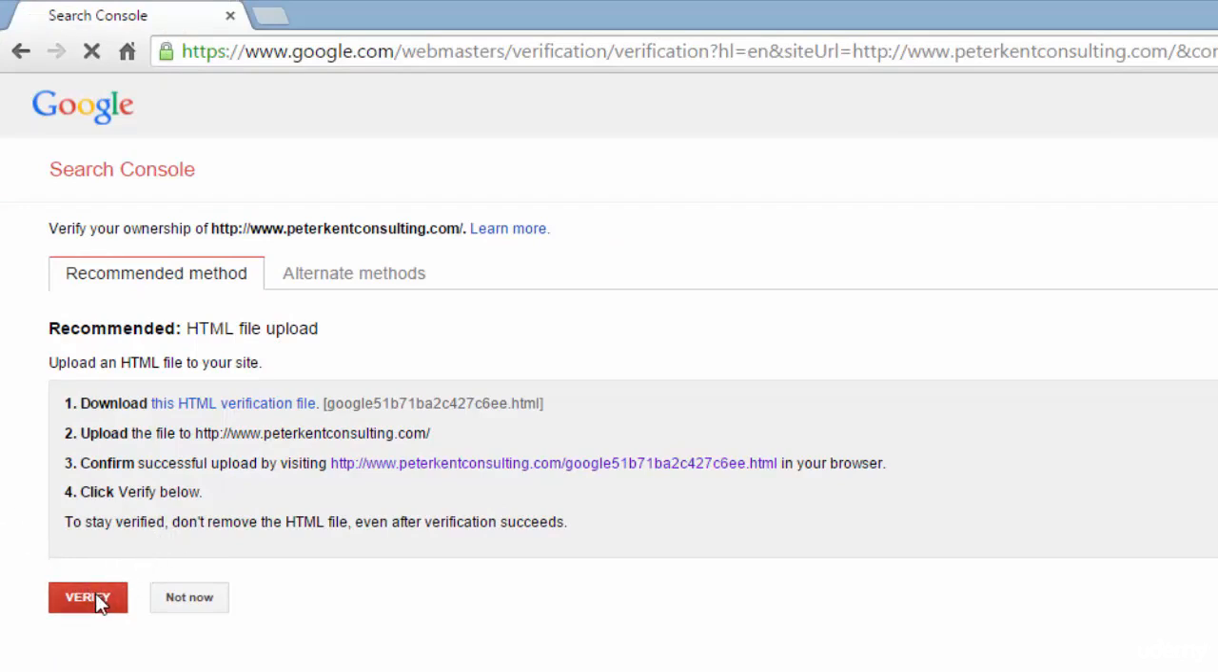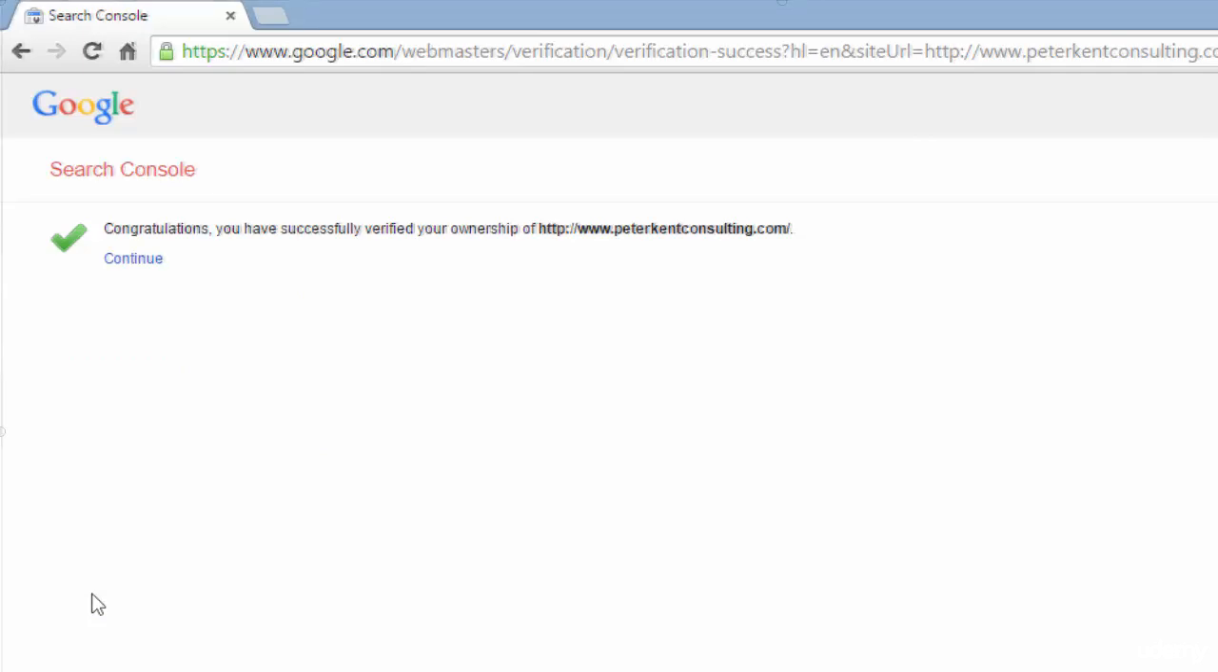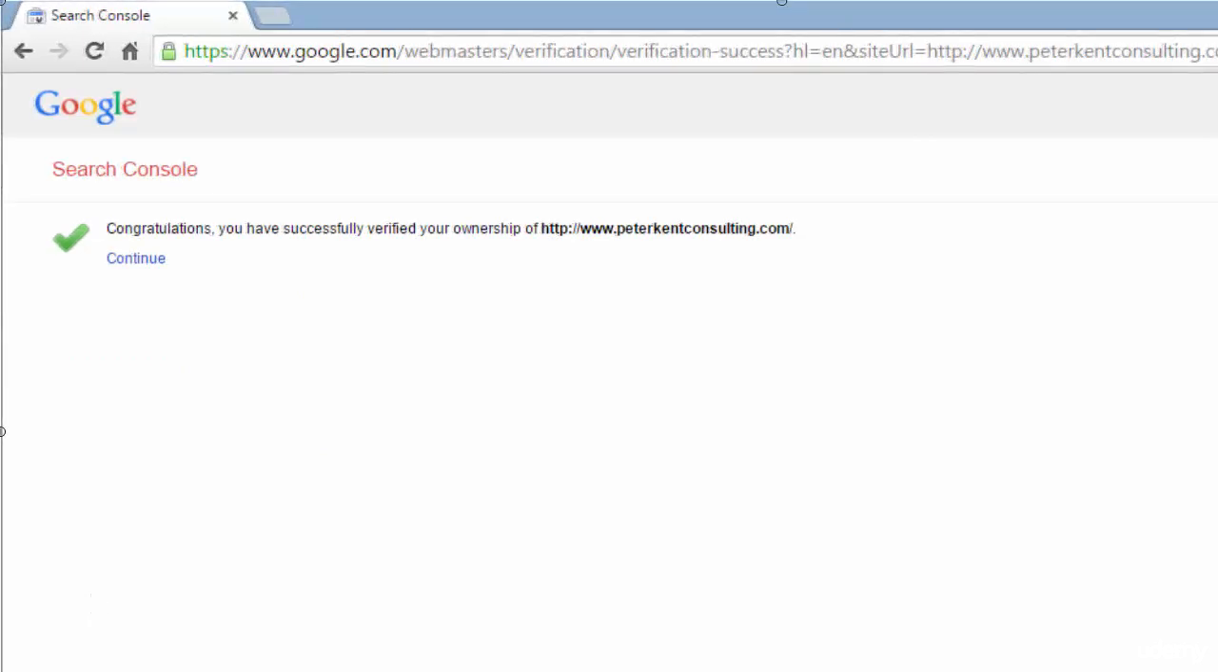Now I know for sure I didn't make a mistake and the file is there, I can tell Google to verify it. Google will try to load the file. Once it's found it, Google knows I have control over the site and will be willing to provide me with information about my site. I haven't quite finished though. I still need to tell Google where my XML sitemap is stored.